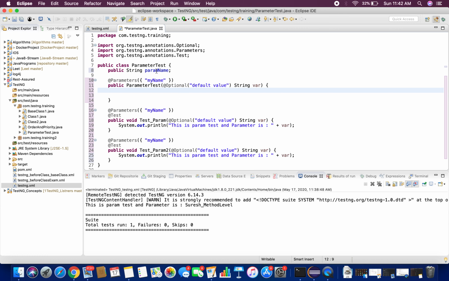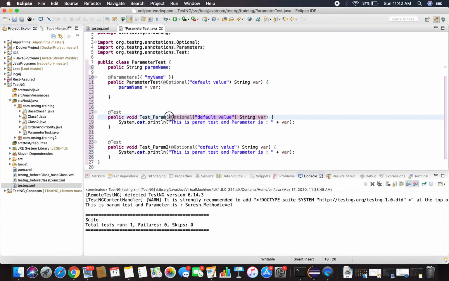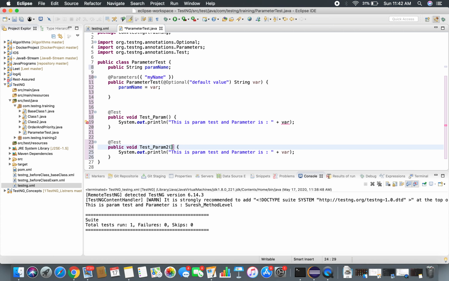Now assign the value to your paramName, that is our variable at a class level. paramName is equal to the variable which is coming from the TestNG XML. Now this paramName has a scope and visibility at this class level, and you don't need this parameter at a test level. You can delete this, you can delete these parameters for your test method.